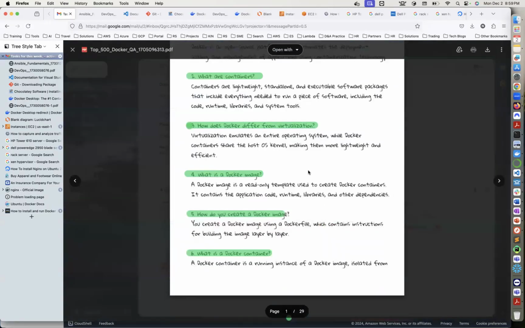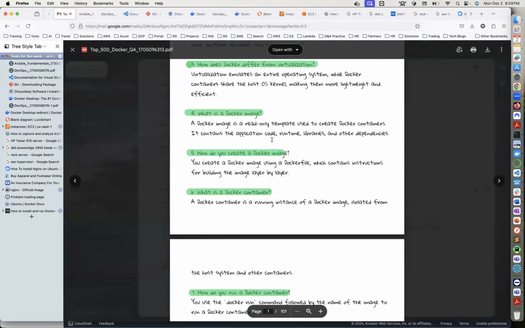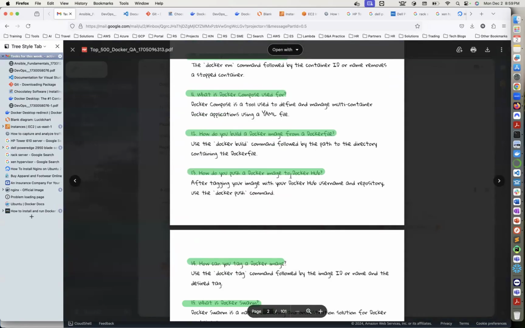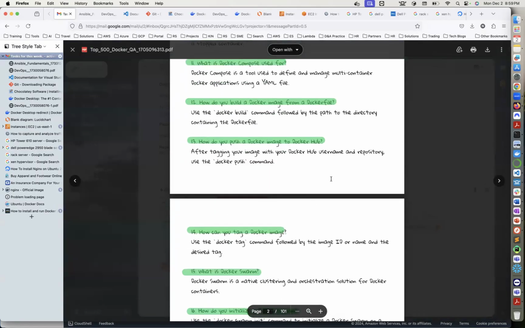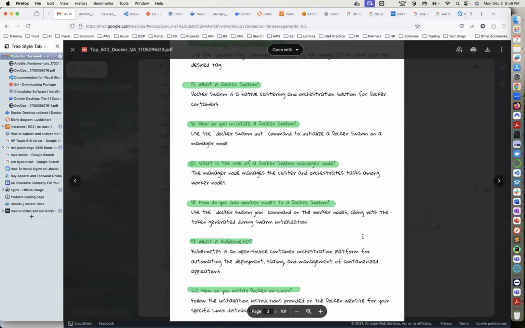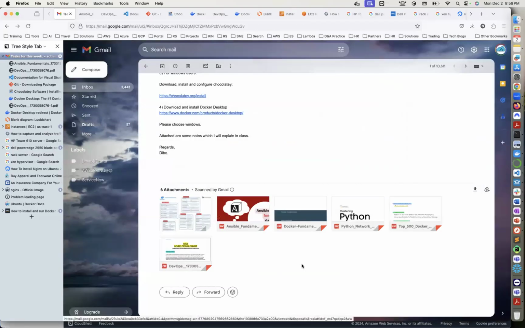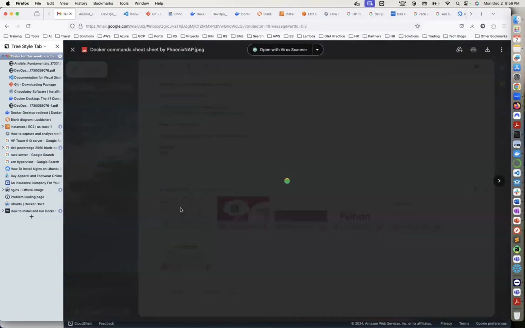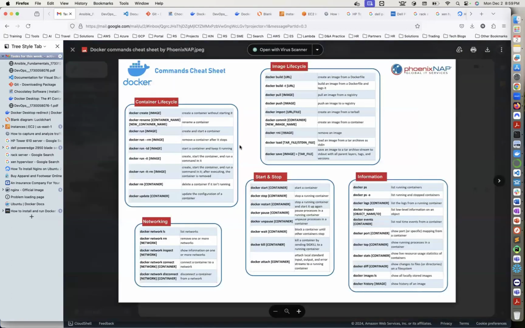There are some Docker interview questions here if you want to go through them, like how do you push an image to the registry, all that stuff. But they're not very important because, like I said, it's not your job. This is the Docker command cheat sheet, all the commands in here.